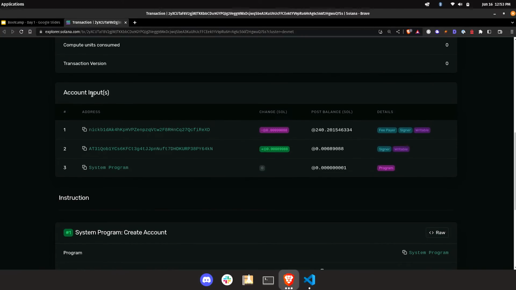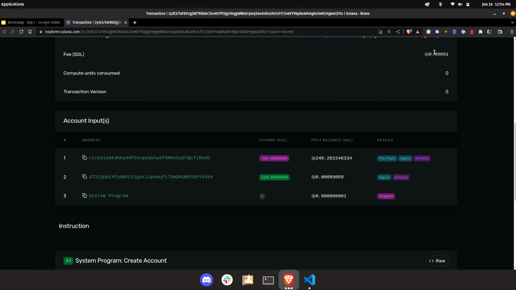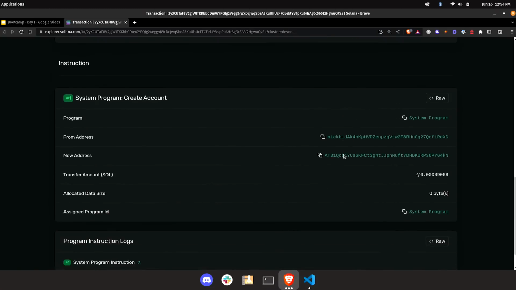And then you can see all the accounts that were included within this transaction. We have this NIC value, this AT3, and the system program, that 111, and so on. And you can see our post balances and who actually had to sign this transaction. We had 2 signatures, 2 signers, so our NIC and the AT3 both had to sign this transaction, which is how we got our 10K Lamport fee balance, or fee required to be paid.